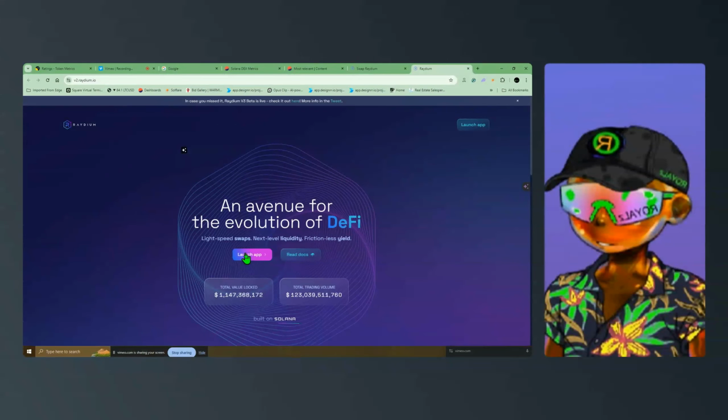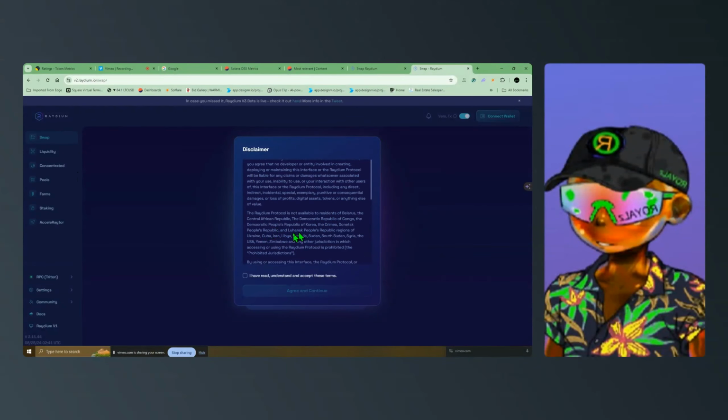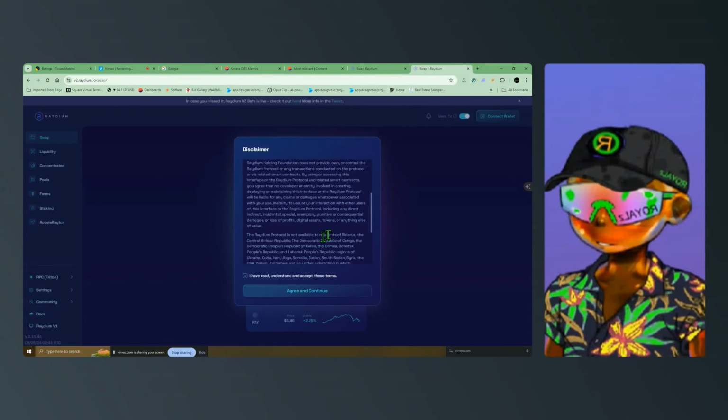So let's open up the app and take a quick look at this together. When you click on launch app, it's going to bring you to this next selection here. It's going to have you go through the disclaimer. Make sure you go through the disclaimer properly. You read it, you understand and accept these terms, and you click agree and continue.